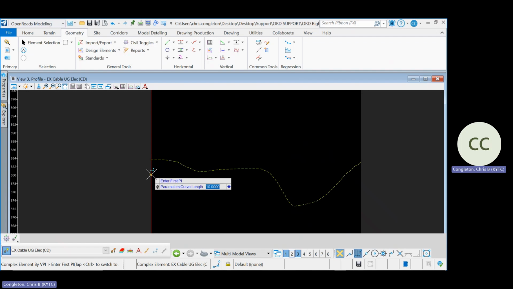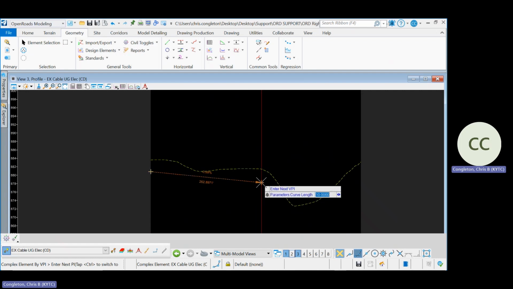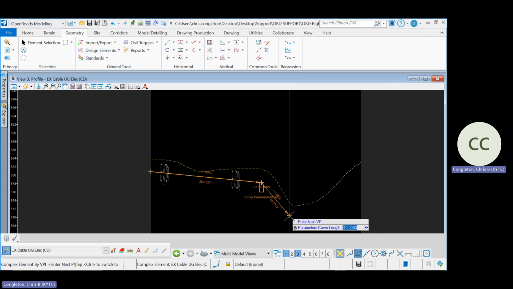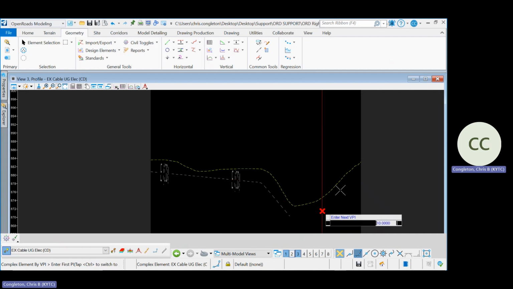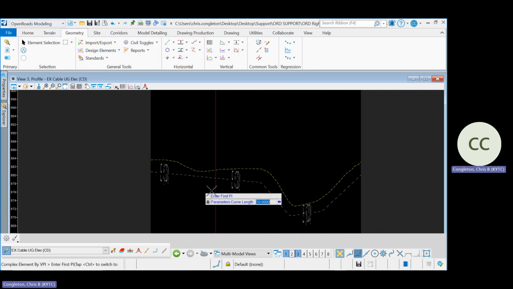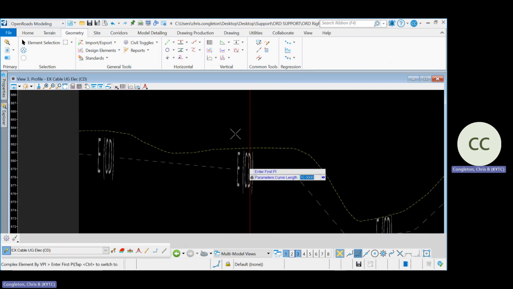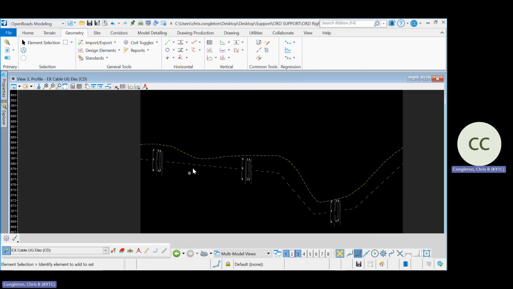I'm going to start here at the beginning. I'm just going to draw in something, just for example purposes, that follows underneath the existing ground here. There we go. And you notice that we actually get existing ground C and D. So I'm going to right click to accept that.